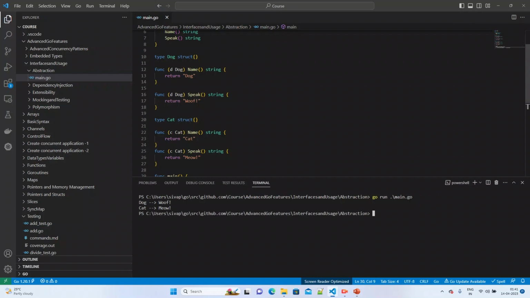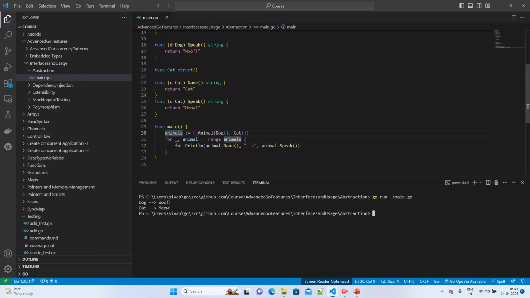If you see here in the for loop, first we created an object of dog and an object of cat in the array of Animal interfaces. We are trying to print the animal's name and what it speaks.